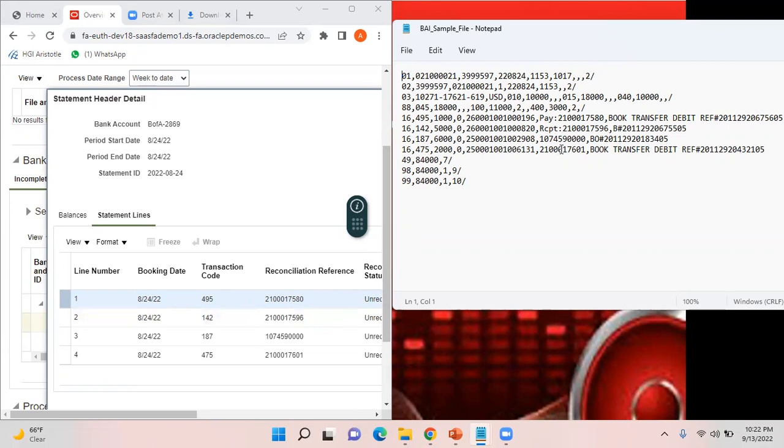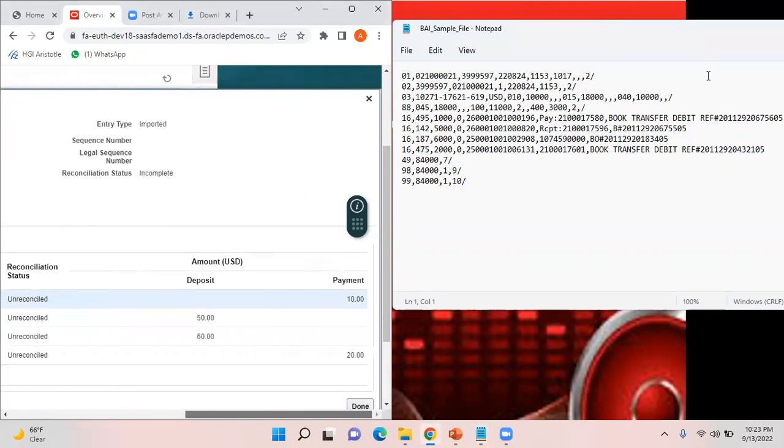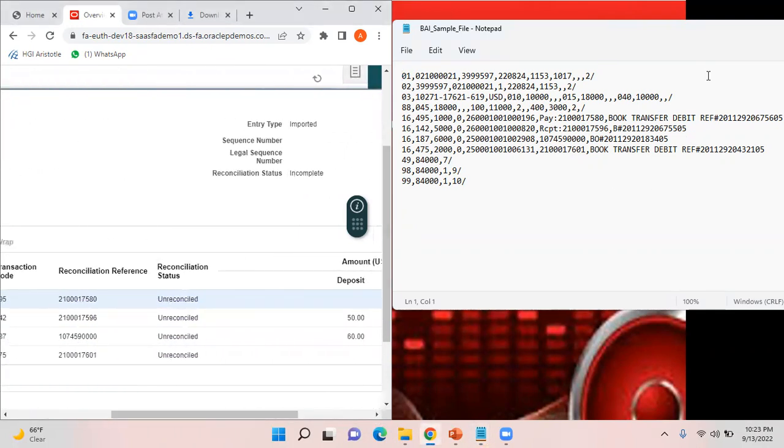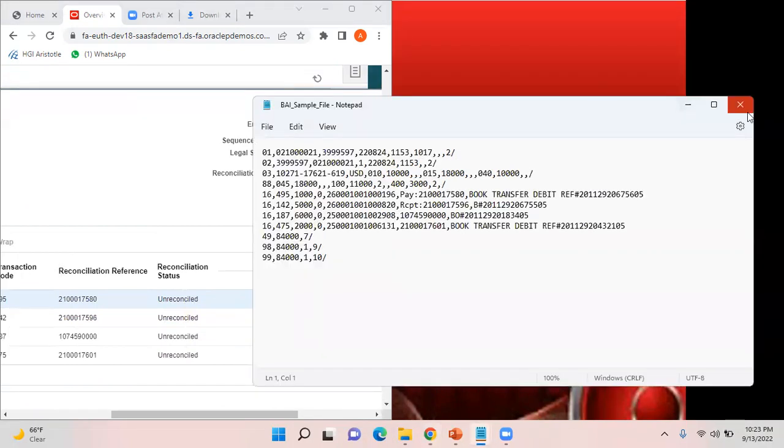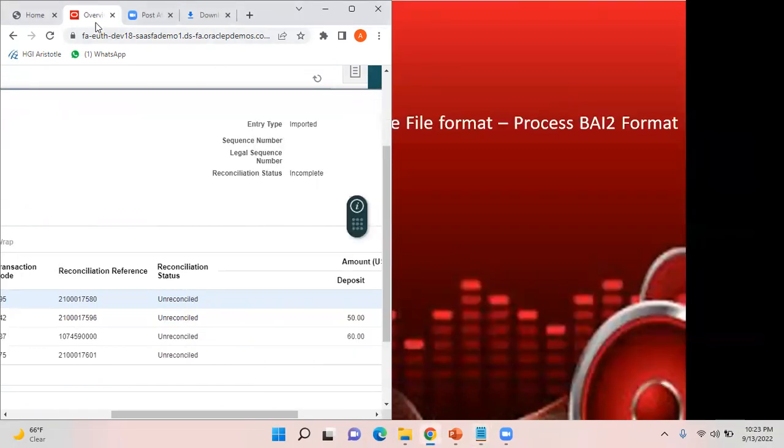As far as these two records are concerned, there is no prefix and we did not write any parsing rules for these two transaction codes. Hence you can see that the number is populated as is here. So this is how you import your bank statement file. So let me close this, expand this.